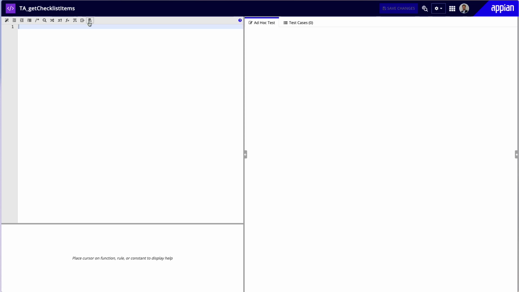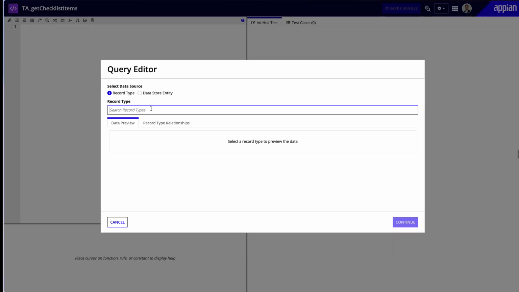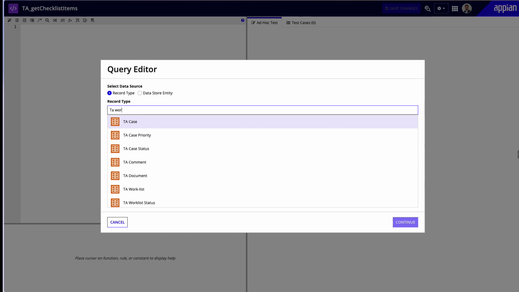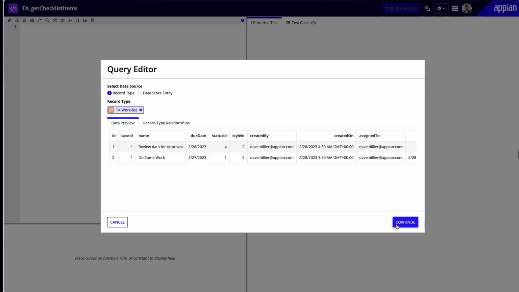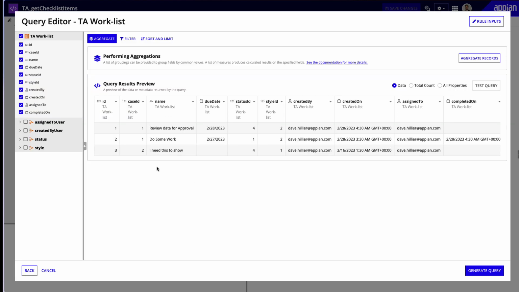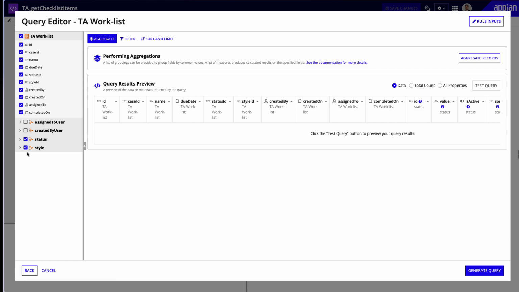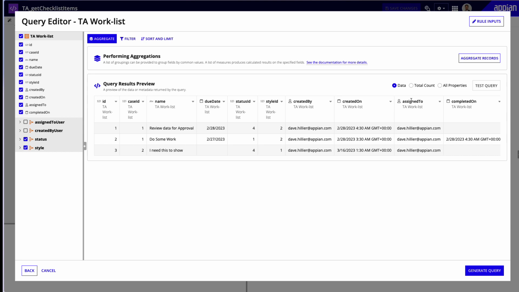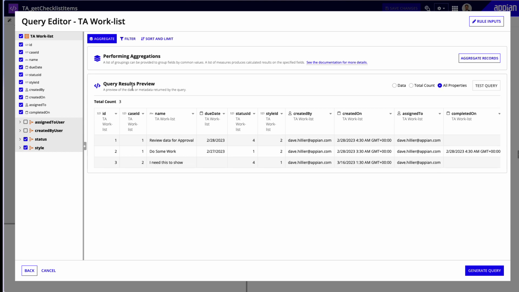And now it's nice and easy. We use our expression rule designer. Work list. Continue. Now we care about some of these. We're using the status and the style from the relationships, so we'll include those in our query. That's fine. We are taking all of the items in the checklist. Legal properties. I'll generate that.